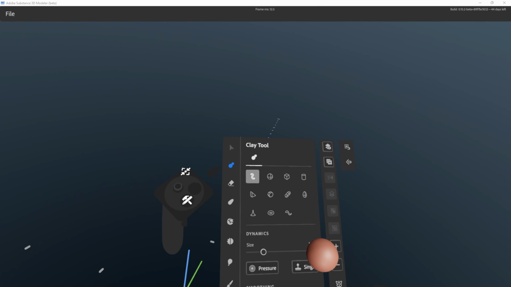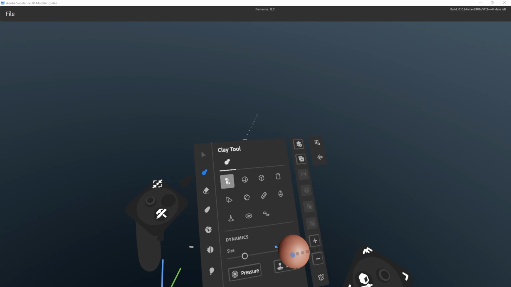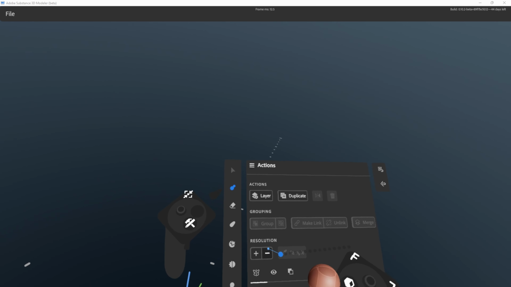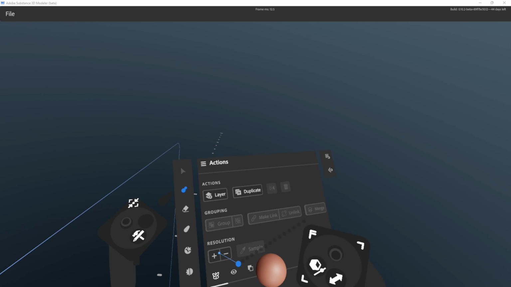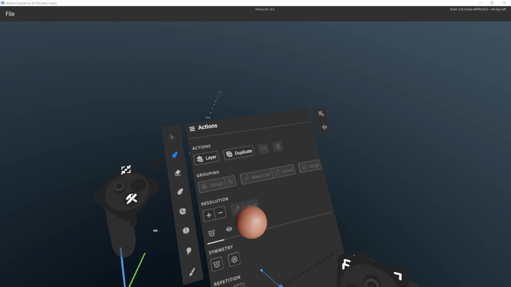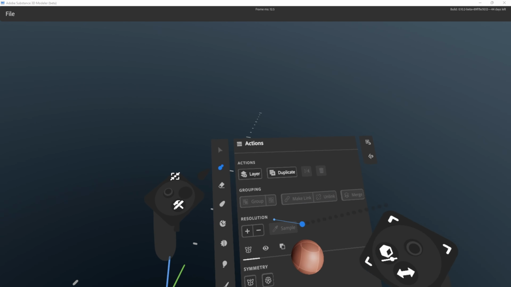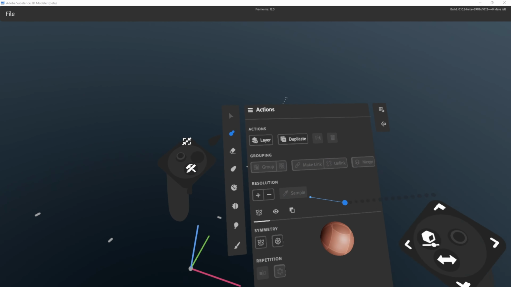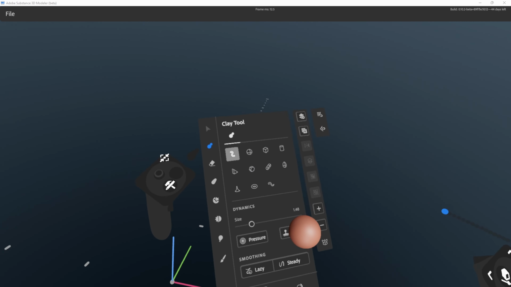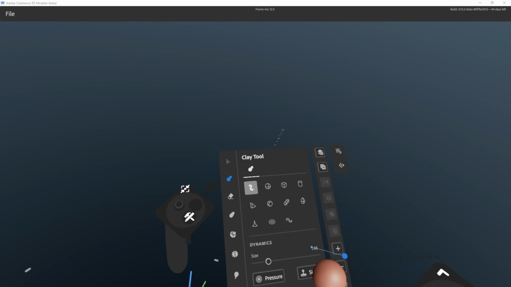By default it's your tool menu. If you joystick to the right on your working hand, then you get an actions menu, so layers and resolution and symmetry and all that. So it's very easy to find anything you need.